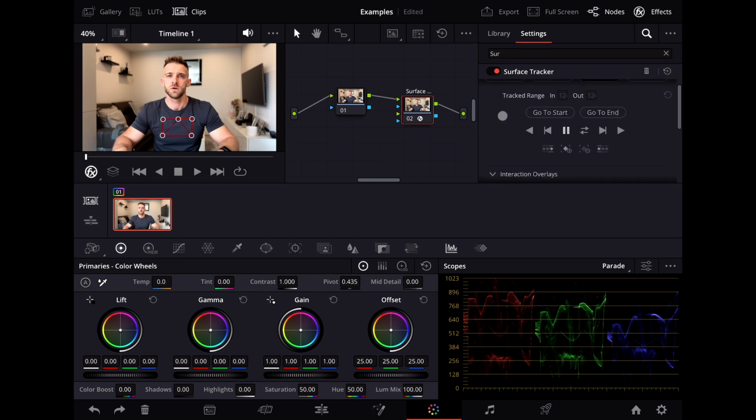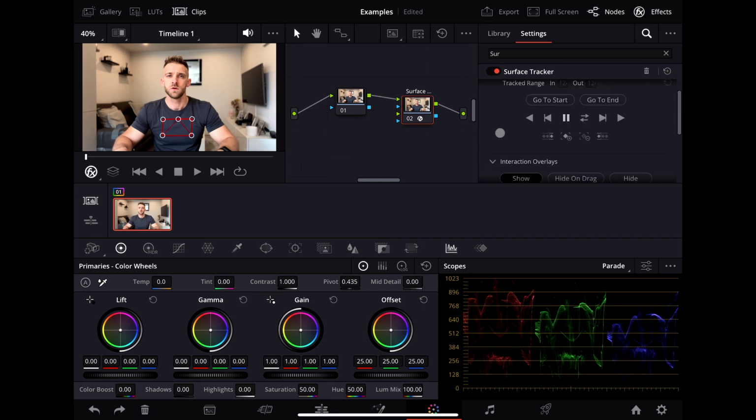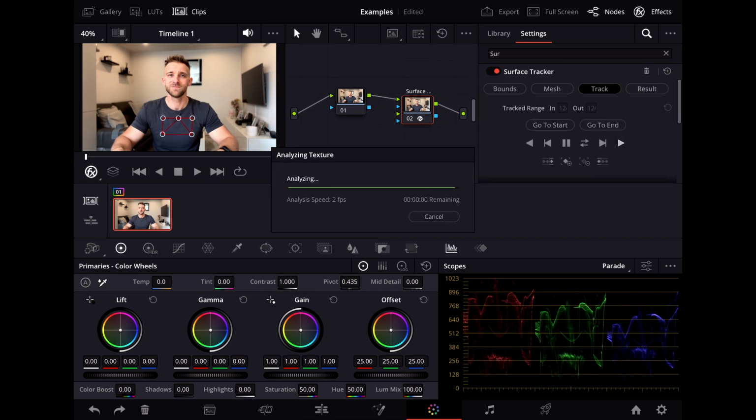Go to track and select better instead of faster. Click on track to end and let Resolve do its thing. Now you need to add your logo.